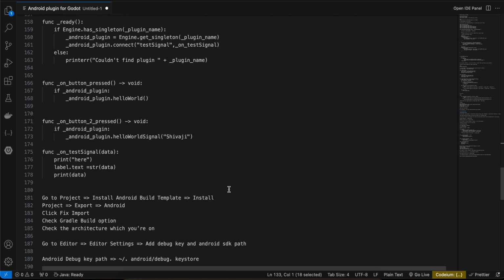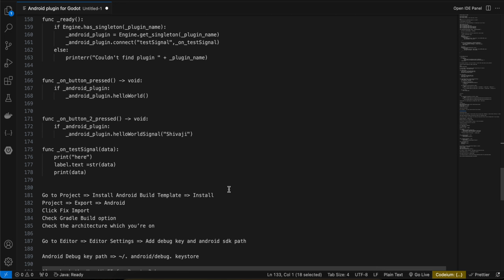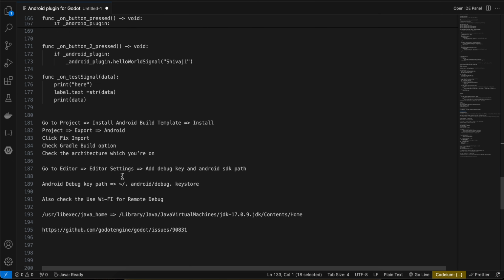Now you can run it on your real Android device. I am using the Wi-Fi debugging part, so in case you are curious, you can follow this particular thing. I go to editor settings, add your debug key as well as Android SDK path. So most probably this will be your debug key. Also, there is a new thing called Java Home.